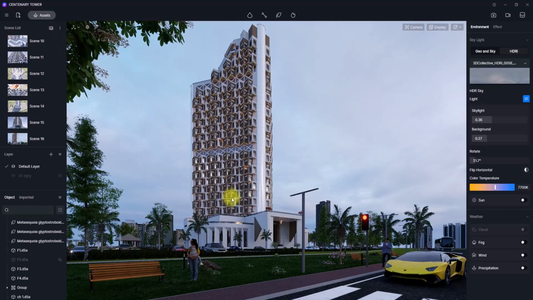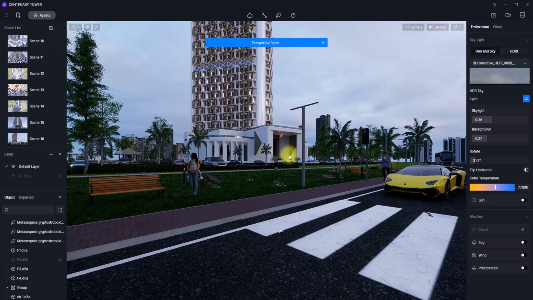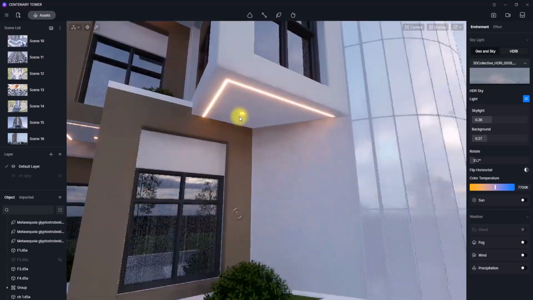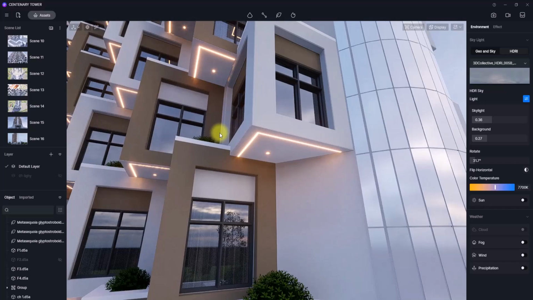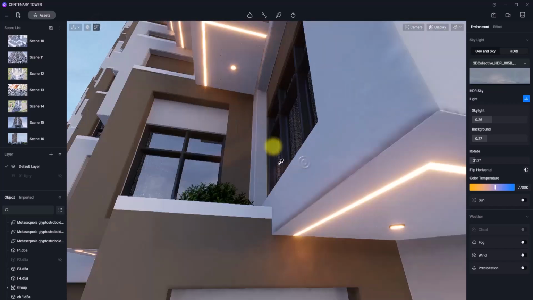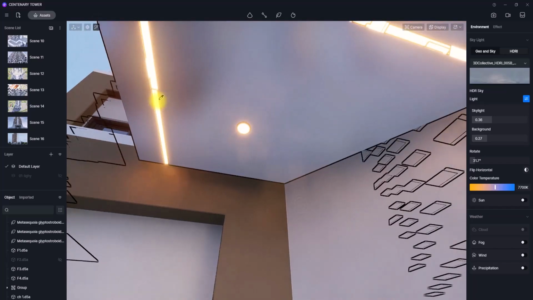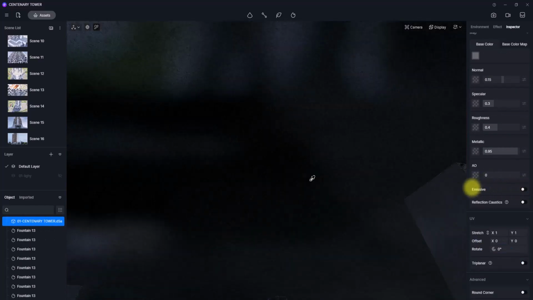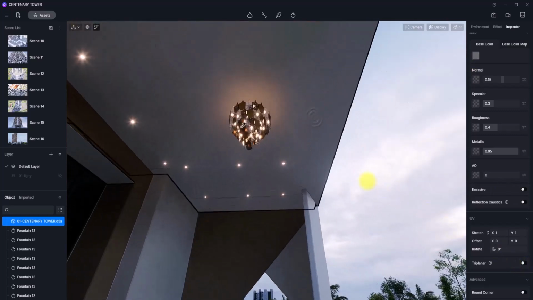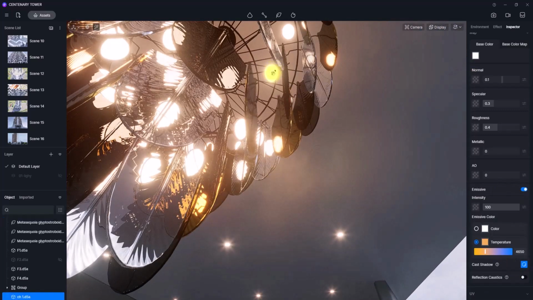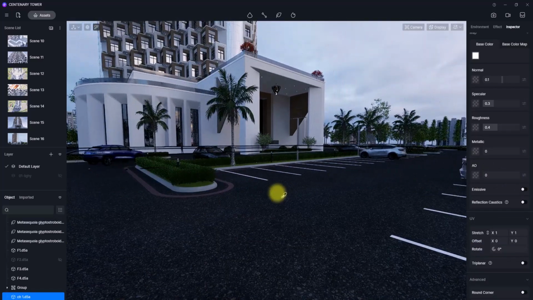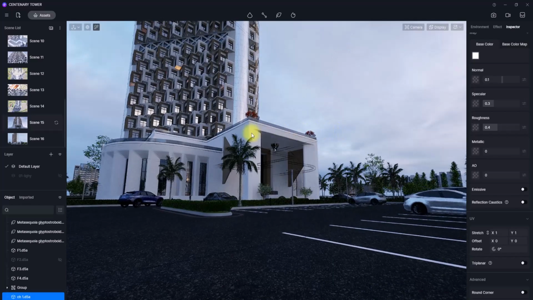Next, we are going to hold P to exit this 2-point perspective setting. Then I'm going to turn off all our luminous materials, so this LED light won't be on during the daytime. We're just going to select it, go to emissive and turn it off. We're also going to go over here and turn off the light in this chandelier. We could leave these light bulbs because they are still okay even in the daylight. Sometimes you need a bit of artificial light in the daylight, but not too much, something very subtle.